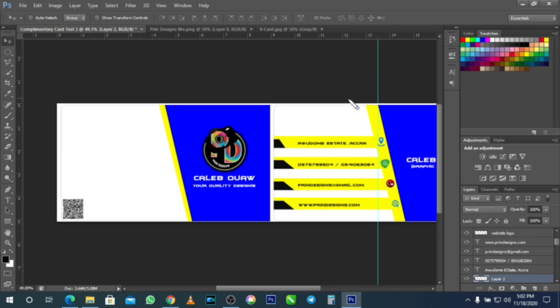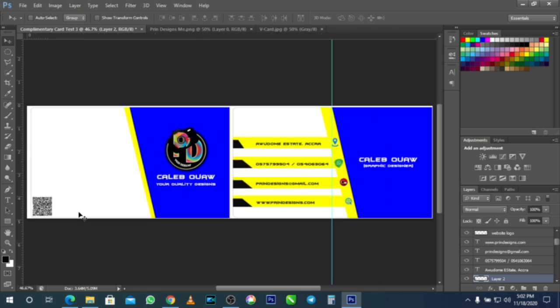So you can bring your barcode right here, so that when someone scans it, it will automatically drag the person to your internet and see what you do there. So applying for a barcode too is somehow cool because it doesn't cost much. $19 doesn't really cost much, but let's manage it this way. So guys, we got our front and our back complimentary card.